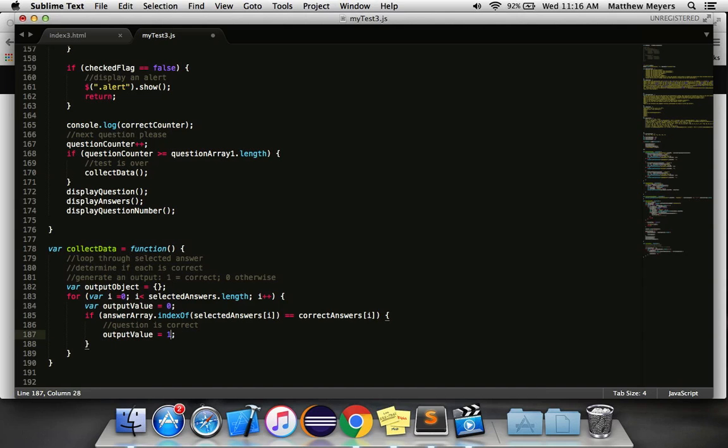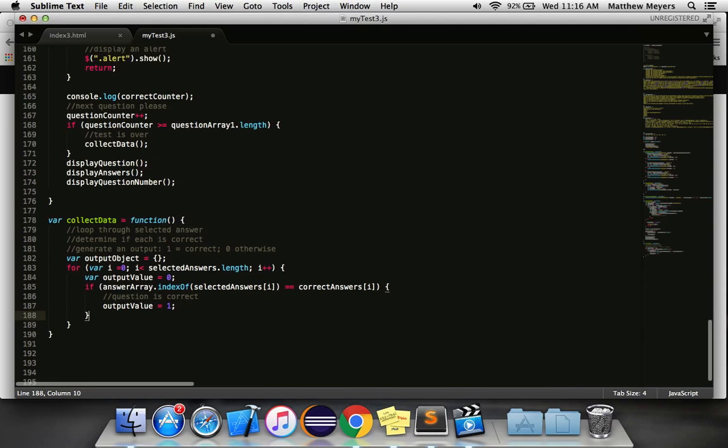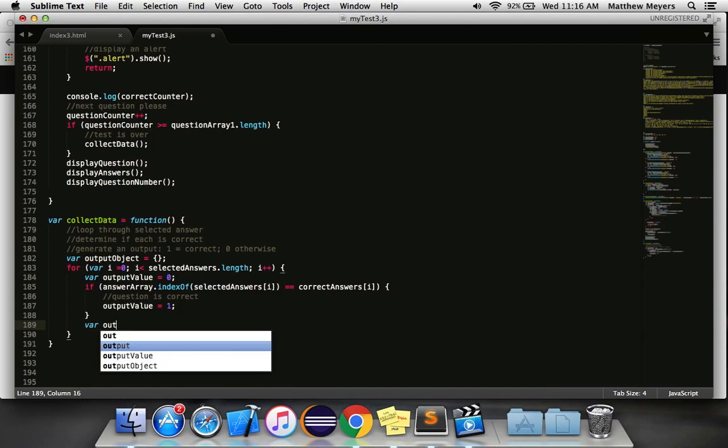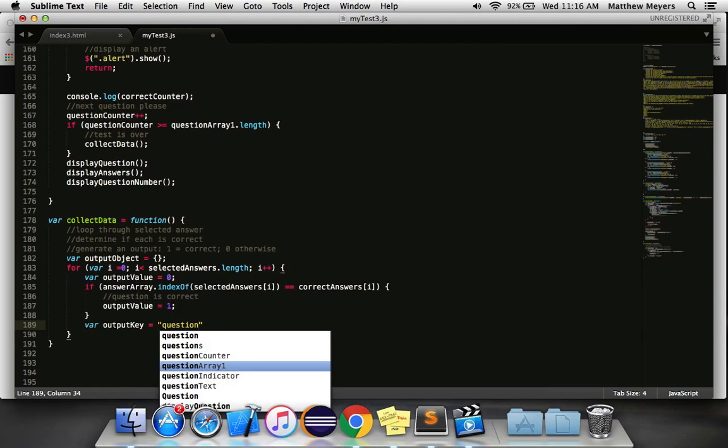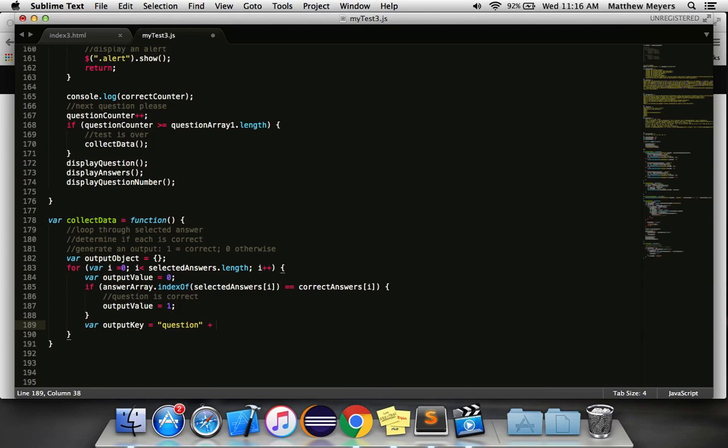All right, so after this, we need to generate a key for the output object, and then put the output value in it. So let's say the variable, the output key, is going to just be question followed by the index I. And then finally, we need to take this value and this key and put it into the output object.